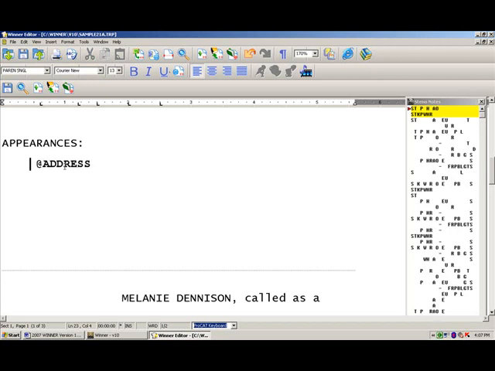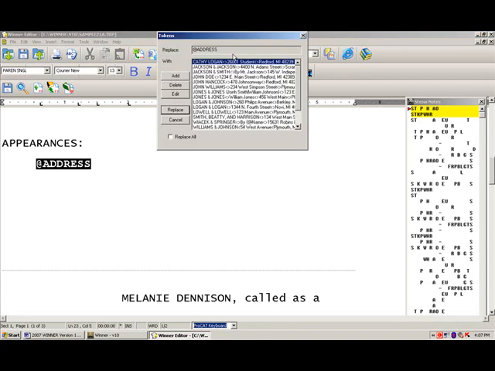If you have more than one address area, some people have one for the plaintiff and one for the defendant, do the same in each area. Once you've done that, put your cursor in front of your address or your identifier, and click on the icon that says Lookup Tokens. You will notice that it immediately highlights this and opens your tokens window.